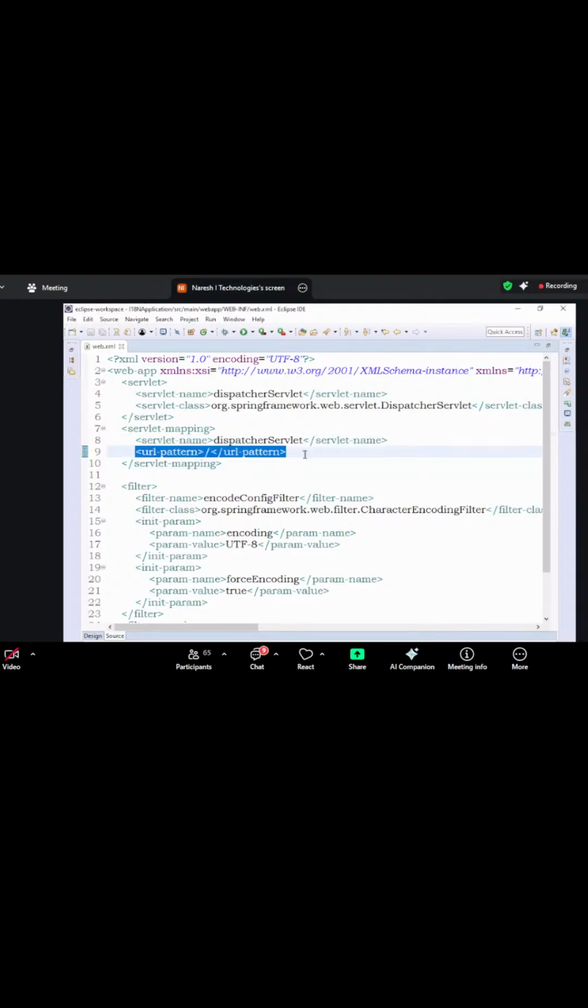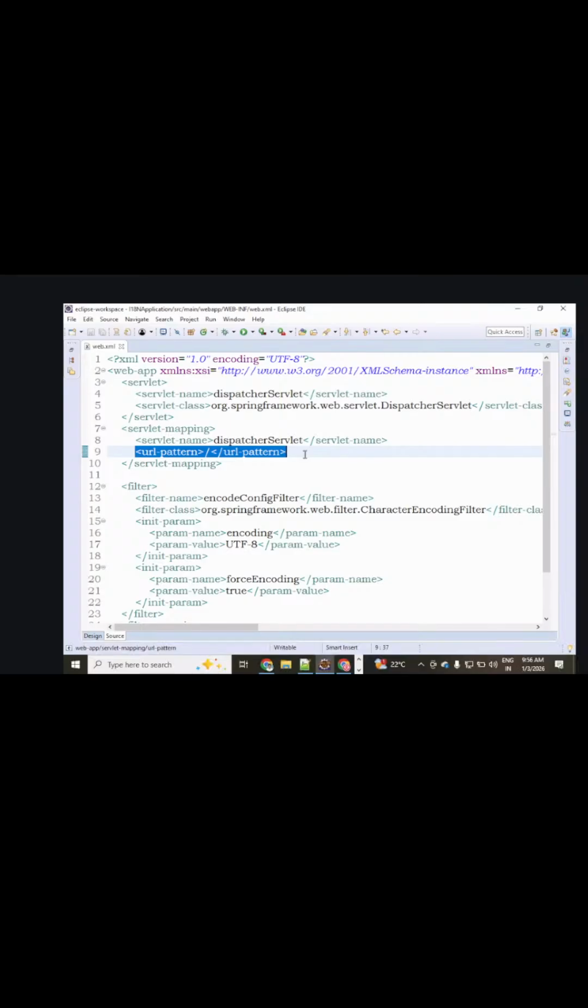Next one is URL mapping. In URL mapping, there are three ways you can map. One is absolute match, that is exact match; the second one; and the third one is extension match. Extension means some dot, some name, for example star dot do. That is extension match, and then absolute match, exact match. Now, this is what match? Exact match, absolute match.